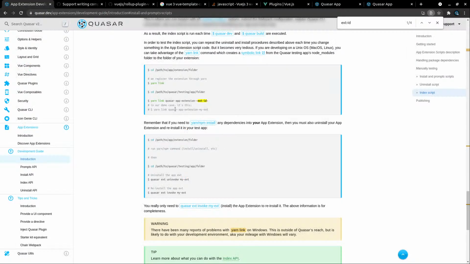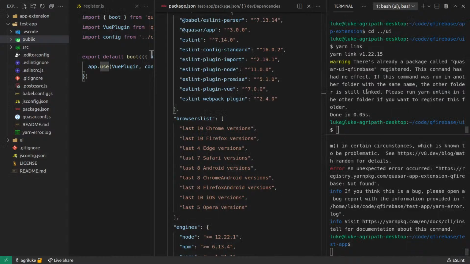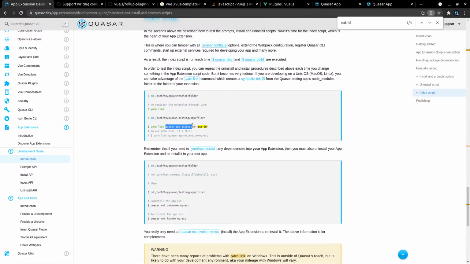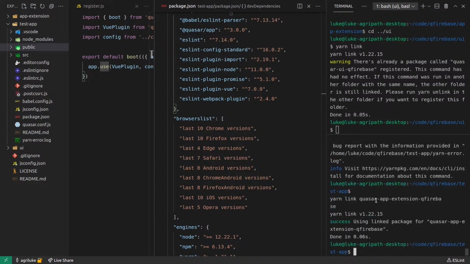Then you should be able to say yarn link and then the package that you want to link. So let's start with the first one. We'll just copy this as a bit of a cheat. So we're in the test app and we say yarn link, Quasar app extension, and the name of it is Q Firebase. All right, so it was successfully linked. I can even see it there in node modules. Now let's see what happens when I yarn that.